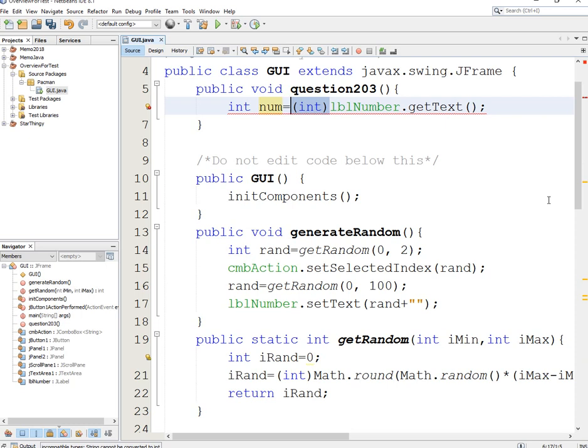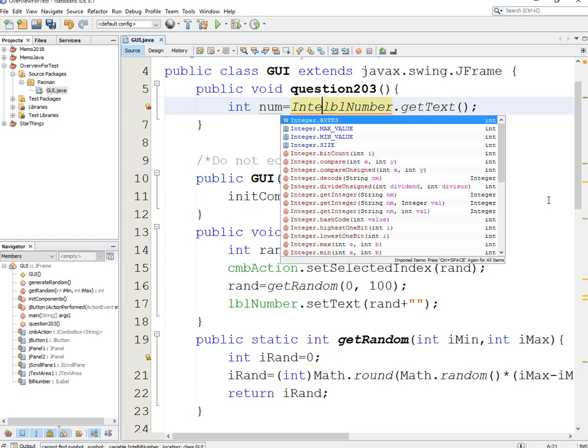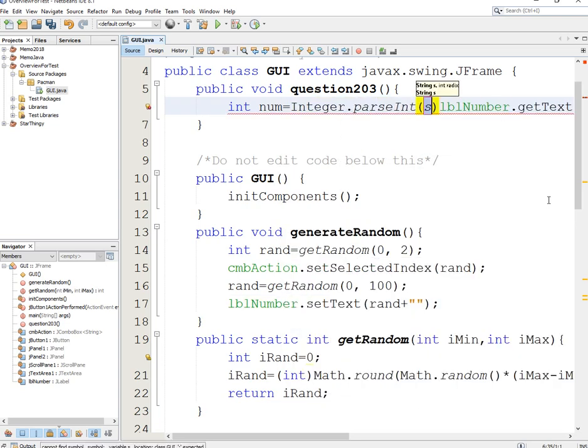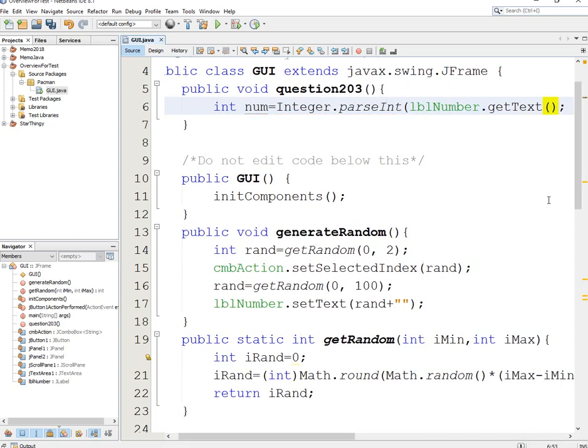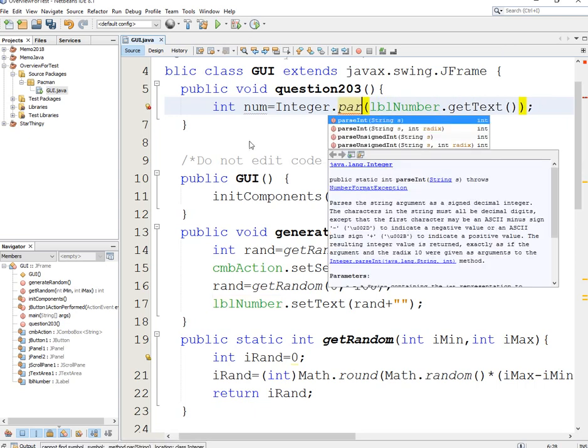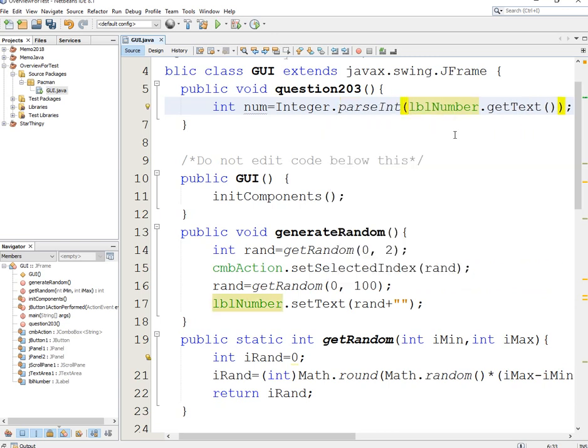So to convert a string to an integer, you go Integer.parseInt, and then you take that string. There's a class called Integer, and there's a method called parseInt. Sorry, I did that a bit too quickly. I actually want to show you what it shows you. It says that it will take a string. It even tells you that. It will receive a string as a parameter, and then it will return it as an int. So it will convert that string, that text, into an integer, and then store it into numbers.